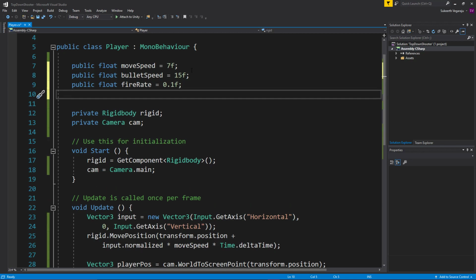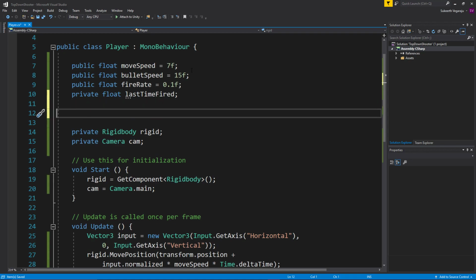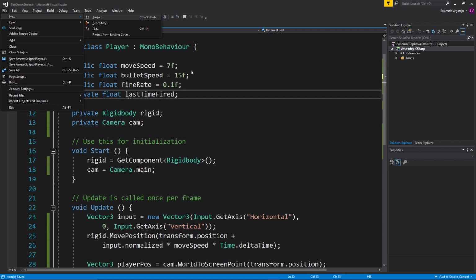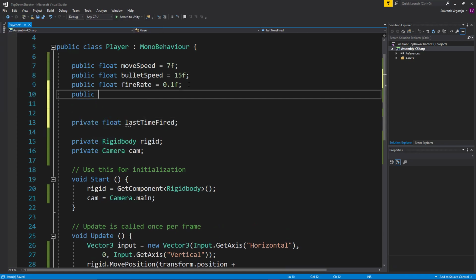We also need a private float for the last time we fired, and I'm not going to initialize that one. And then we also need a few more public things actually, so just to keep this a little bit more organized, I'm going to create the public variables here. Public transform. This is going to be where we slot in the spawn position that we just made. This will tell our bullets exactly where to spawn.